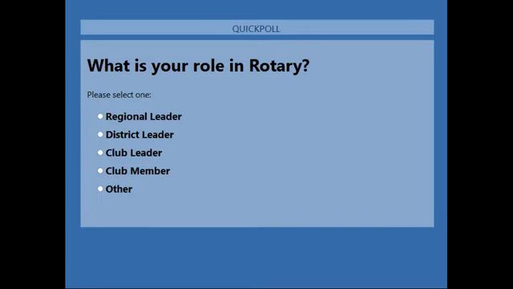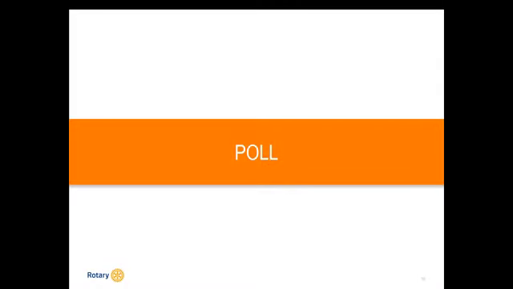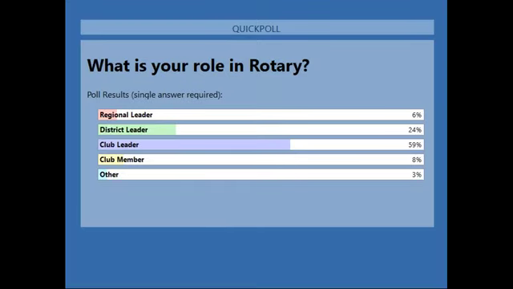Looks like we have a lot of club leaders, which is great. A good amount of district leaders. A handful of regional leaders and club members. Okay, so let's take a look at the results. So we got about 59% of you are club leaders, which is perfect. We are going to focus on the club leader experience today. But the info should be useful at all levels, and we will have additional opportunities for webinars with different focuses in the future. So those of you that are district leaders, regional leaders, or just club members, we hope you find this information valuable as well.